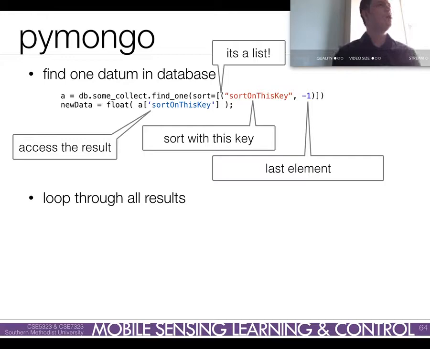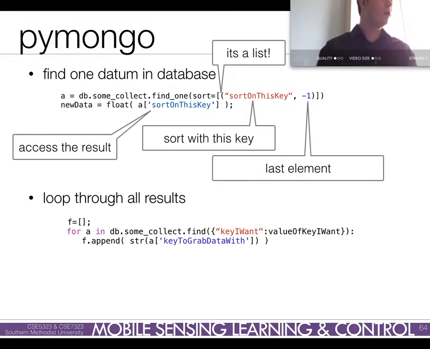Usually I want more than one document when I'm querying something, so the way that I do that is with the .find function. Very intuitive. I say f equals some empty list, and then loop through with a for loop: for a in some collection.find, I give it the key I want and the value of the key that I want. Anytime that is true, loop through all of them and append that value into my list. What I'm actually going to do is grab A at the key to grab data with, turn it into a string, and append it onto the list.